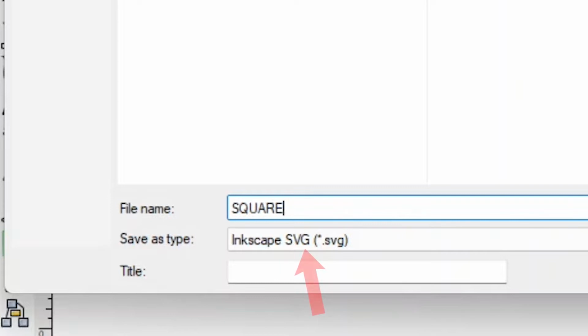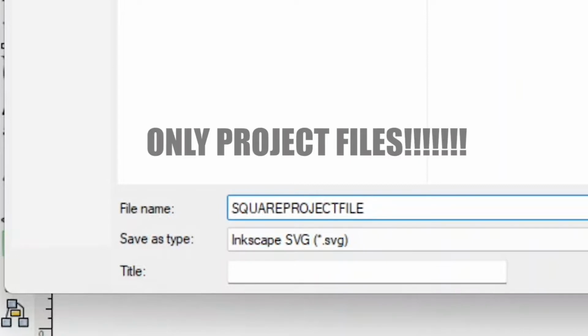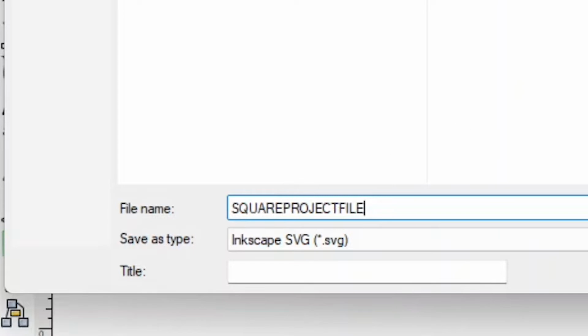And as you can see, it's already going to save it as a SVG. You do not need to change that. This is only where you're saving your project files. You never do this to save your cut files, just to be clear. Now click Save.